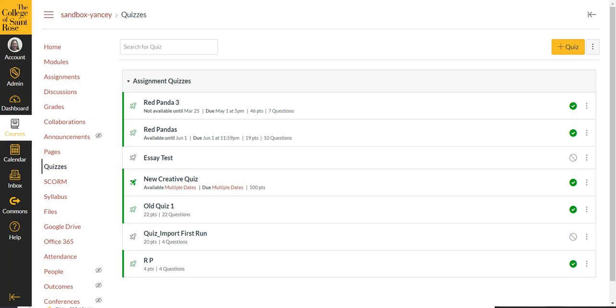I'm going to show you some features in Canvas. I'm going to show you how to view a student test taking log. I'm going to show you how to add special needs extensions to a quiz, and I'm going to show you the quiz statistics feature. So as you can see, I have some quizzes.